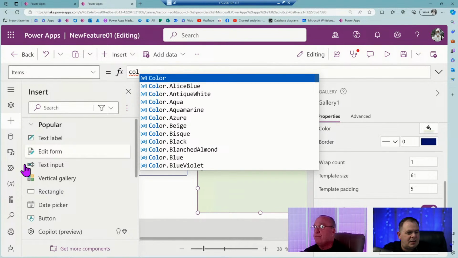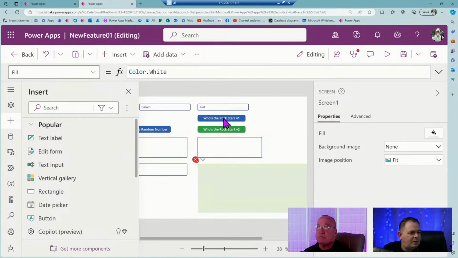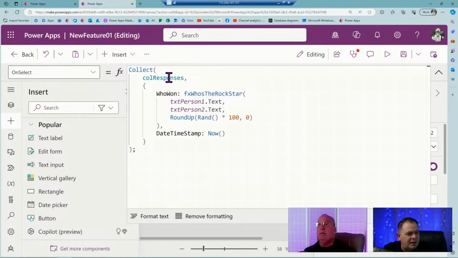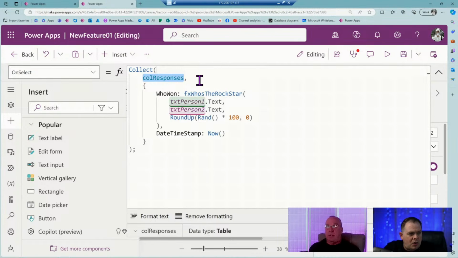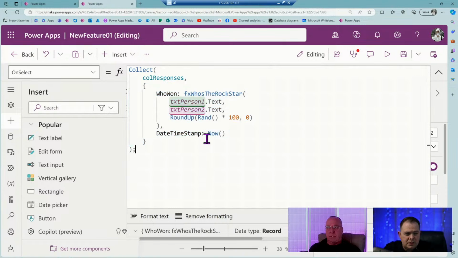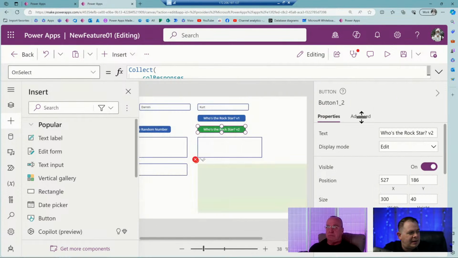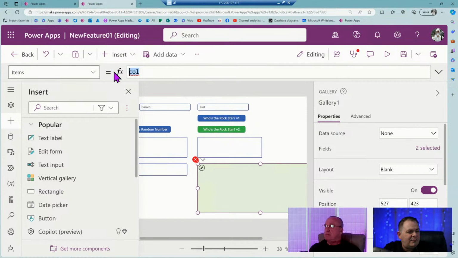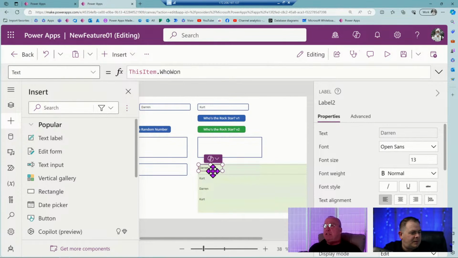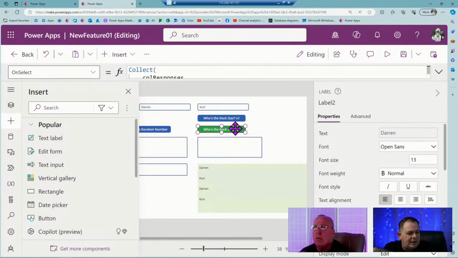So I'm trying to get to my collection that I created here. Just to show you guys the code of what I just did: I did a Collect, called responses, and I'm creating a collection of records or rows: who won, and what was the date timestamp. Okay, so I'm going to go down to this gallery and give it that collection name. Oh, look, Kurt, Darren. Now, where did you do that? What code were you doing that at? I'm sorry, Darren, it was while you were talking.